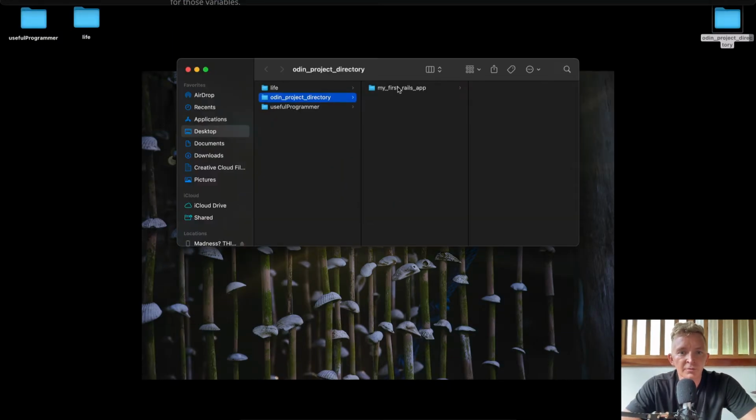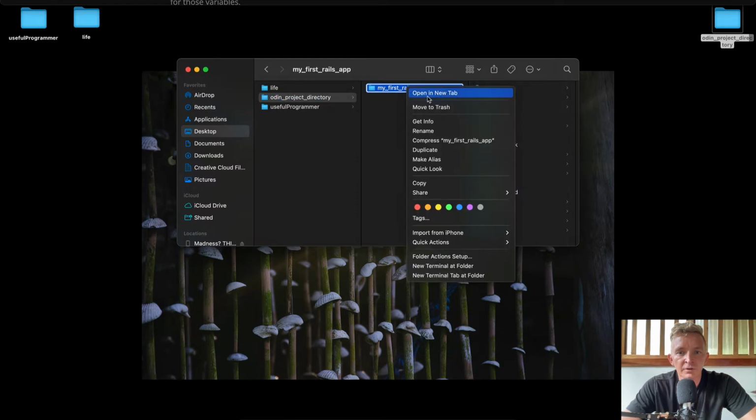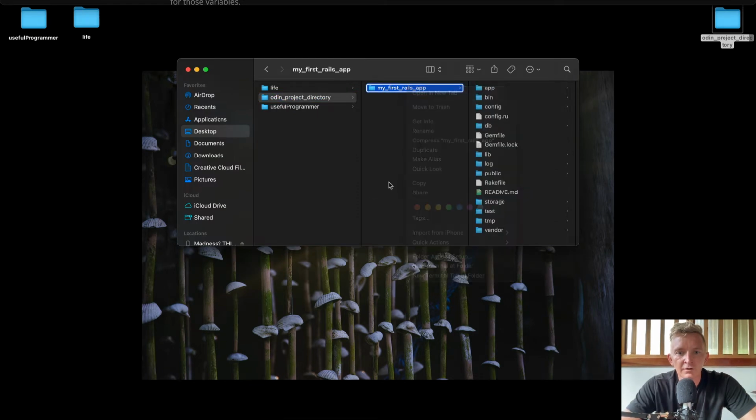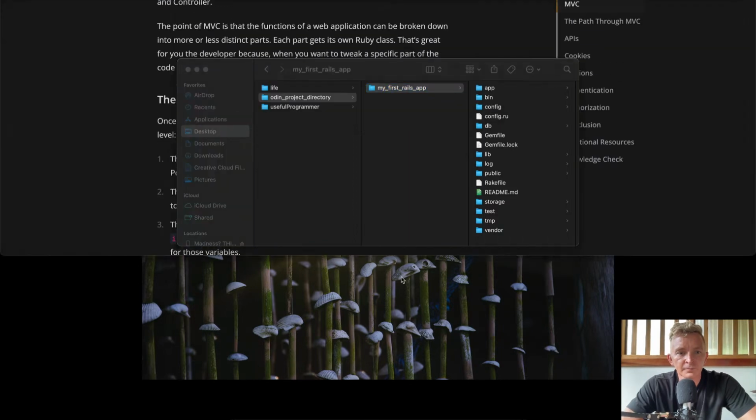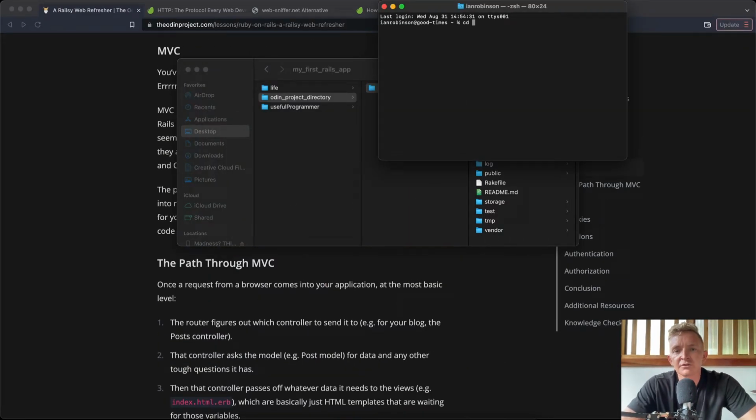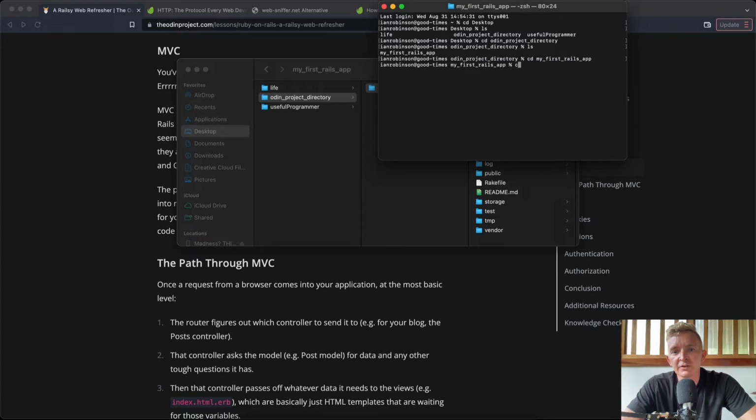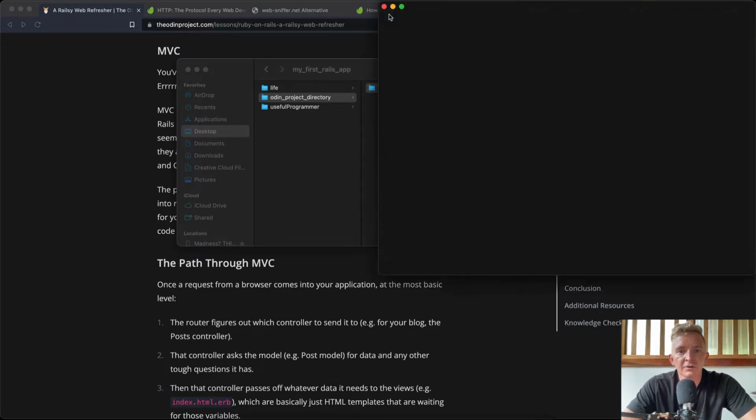We'll just open this up real quick. Let's do it with the terminal. Let's change directories into desktop. List this out. Let's change directory in Odin project. List that out. Change directories in my first, and then go code dot. Cool.